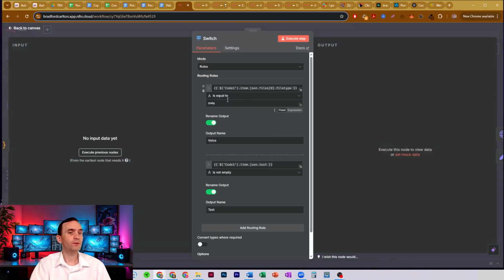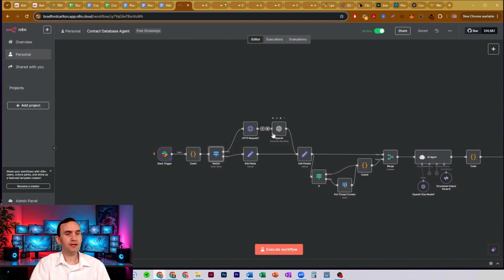The switch is checking for whether there's an M4A file, which is the audio file that Slack sends if you're giving a voice command, or if it's a text message. If it's an audio file, it comes up through this top path. If it's a text message, it goes through the bottom path.